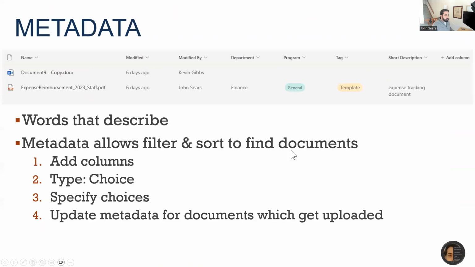And when we talk about metadata, what is metadata? So metadata are words that describe. So it allows us to filter and sort to find documents. And it's really, really easy to do. All you have to do is add a column. Typically, I'll use a choice selection, so that way it lets me specify exactly what the range of options are. So you can specify those choices, so that when documents get uploaded, if the people that are using that document library are diligent about properly tagging their documents, it makes them much, much easier to find and search for what you're looking for.